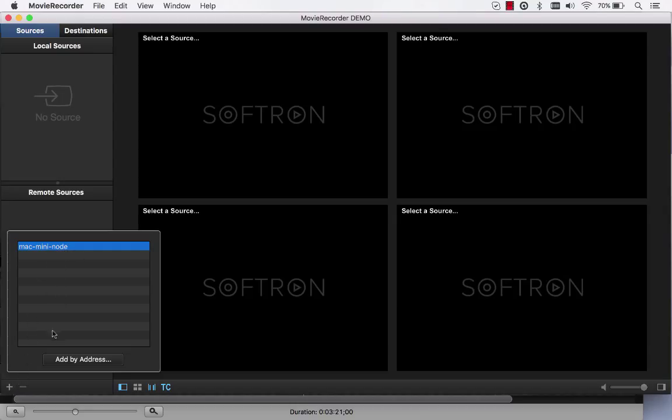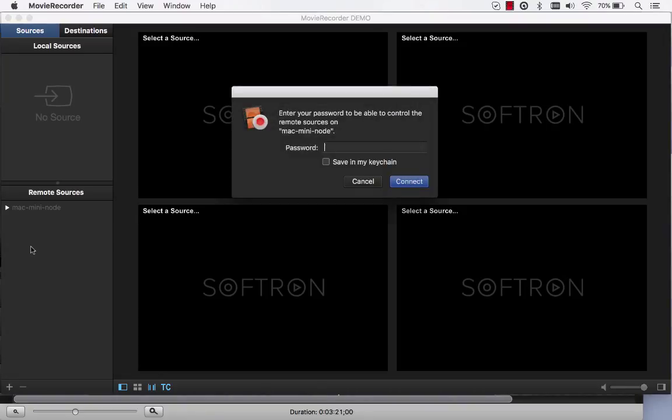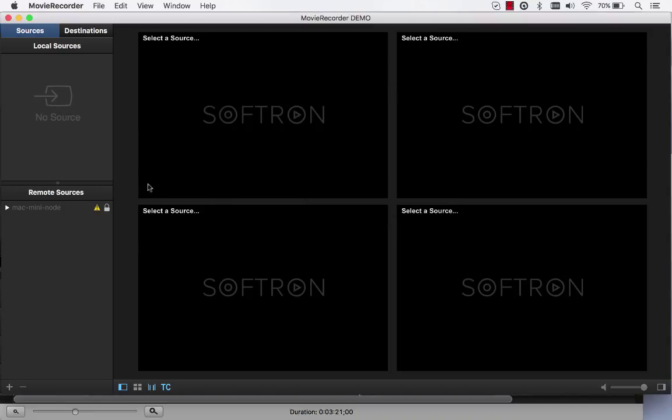If not, the source can be added by entering the IP address directly by clicking here. Any number of MovieRecorder applications may be added. In this case, I will add the MovieRecorder that we had set up previously. By selecting it and entering the password that was set, we can now control the distant MovieRecorder application. The available sources are now listed here. Only enabled sources are listed.